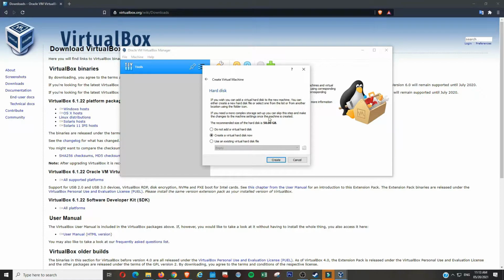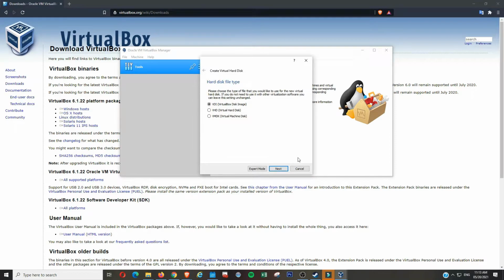Here, you'll be asked to create a virtual hard disk, use an existing one, or not to add one at all. I'll choose Create. Here, you can set where the virtual hard disk is stored in your host computer and its size. The default is 50 gigs. I have so much space here, so I set it around 200 gigs.